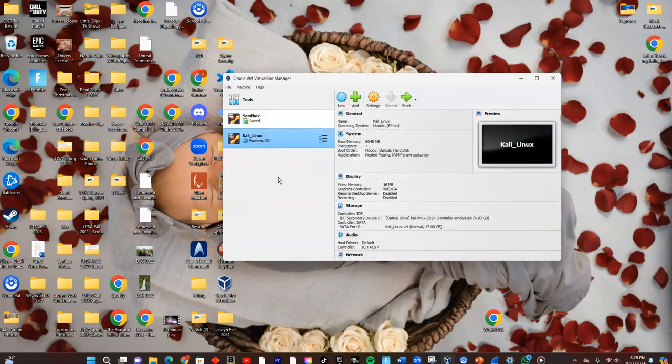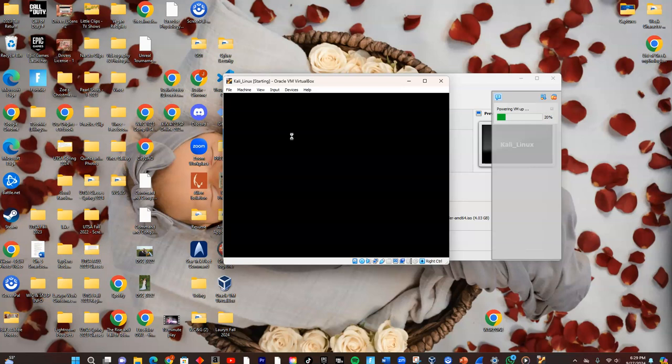Cool. It honestly should open up by itself. It's not going to. I don't know why it hasn't been doing that. But we can also see here, base memory that I gave it, the 6048. I gave it 4 processors, CPUs. Let's go ahead and turn it on. It's going to power up.